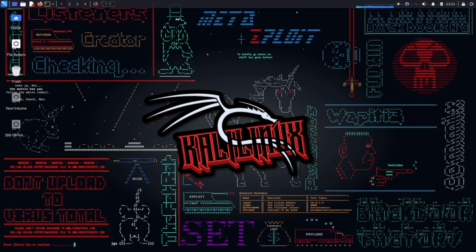To truly understand the value of SSTImap, we first need to talk about the specific vulnerability it is designed to hunt down. That vulnerability is server-side template injection, commonly referred to in the cybersecurity community as SSTI.